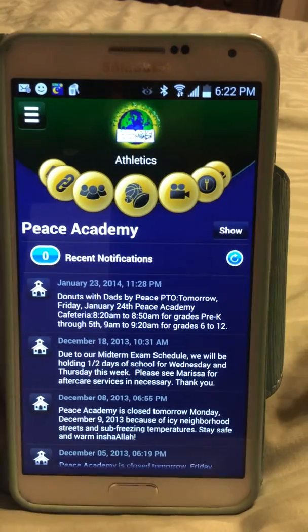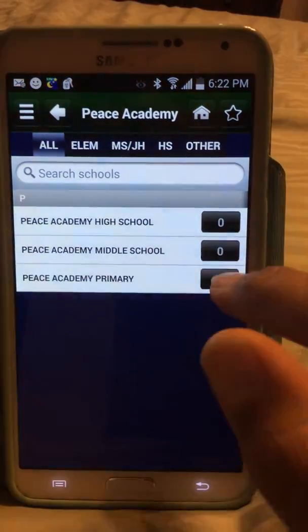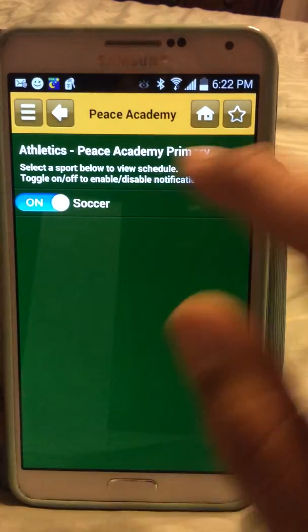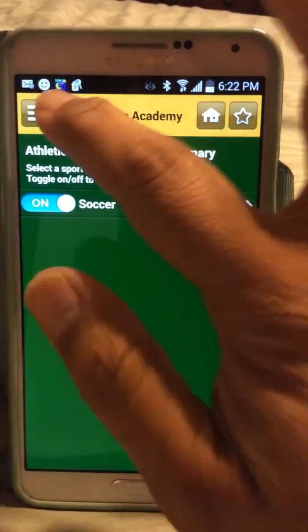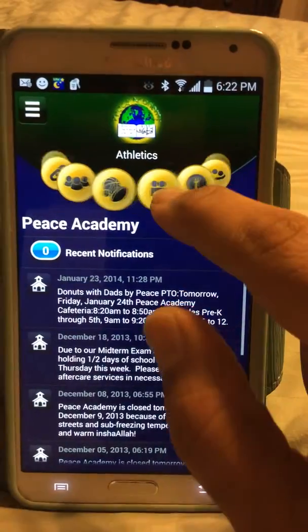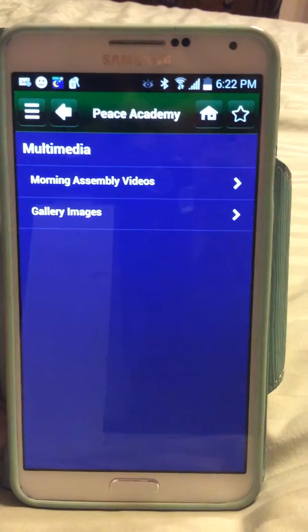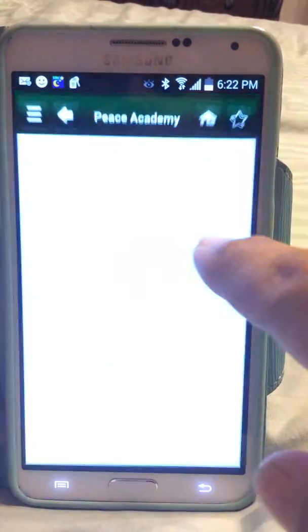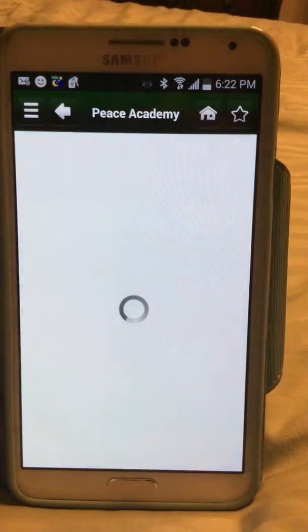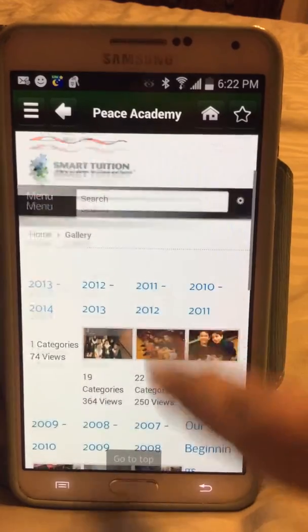Athletics, I know we've started a soccer team. The coach, it's kind of the same thing. He can communicate with parents, and I've got this on, so anytime he sends us a notice, I will know. Multimedia, some of the same videos and our pictures I've also got here. So if you click on gallery images, it should take you to the web page for the gallery, and you will be able to go through the pictures.